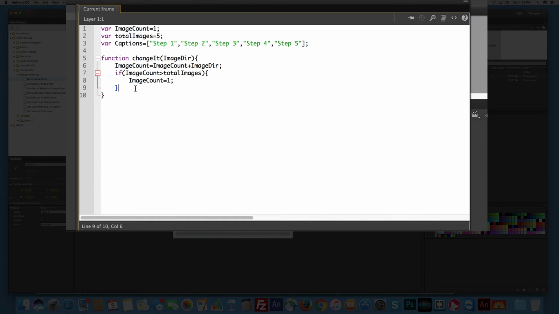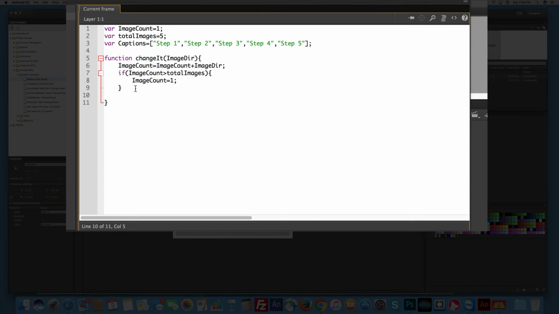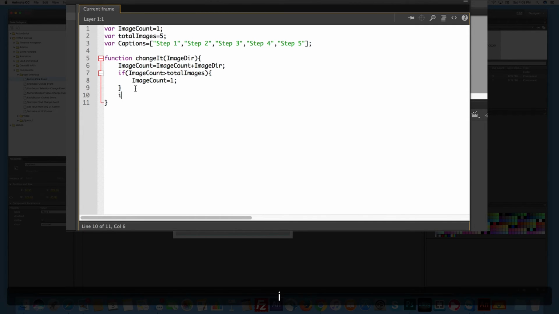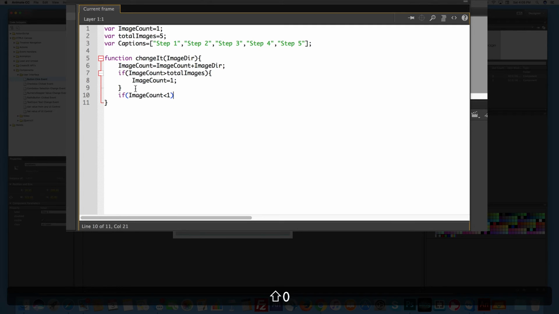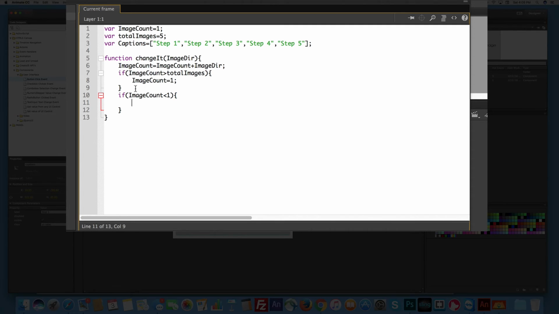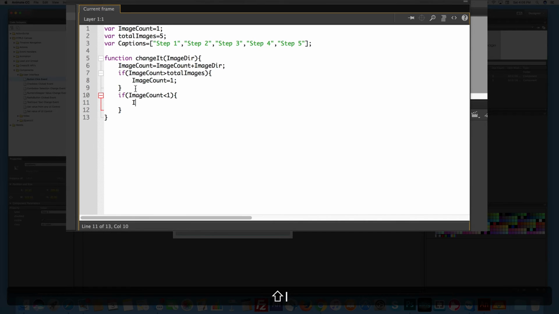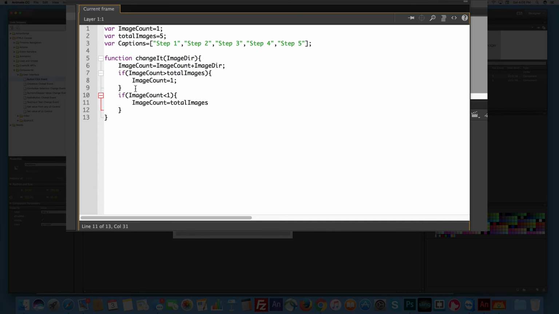Makes sense. Okay. Then I'm going to create another if statement. If the imageCount, told you the imageCount was important, is less than 1, if that's true, curly brace, hit a return, the imageCount equals totalImages. Okay, semicolon. So all that does is if you go past 1, it just pops over to whatever the last slide is. So that's our function. Let's skip a couple lines.